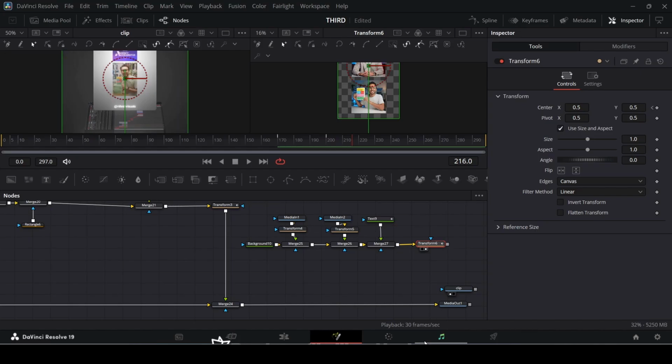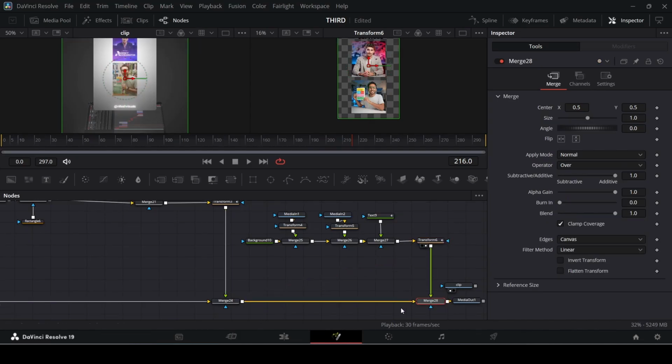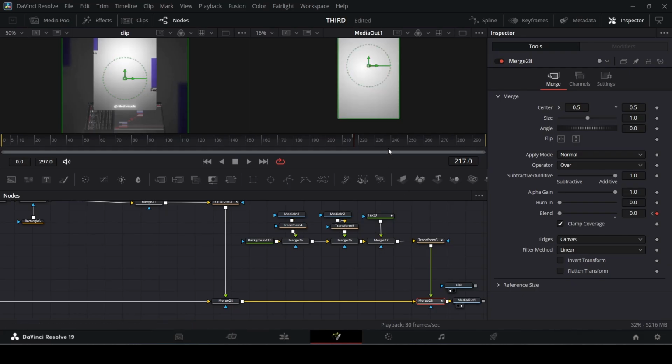Good. So you see here it stays here, so we have to connect it here, go to this mesh node, keyframe the blend, and go to the next frame forward and take it all the way down. Make sure you have viewed this. So that's it.